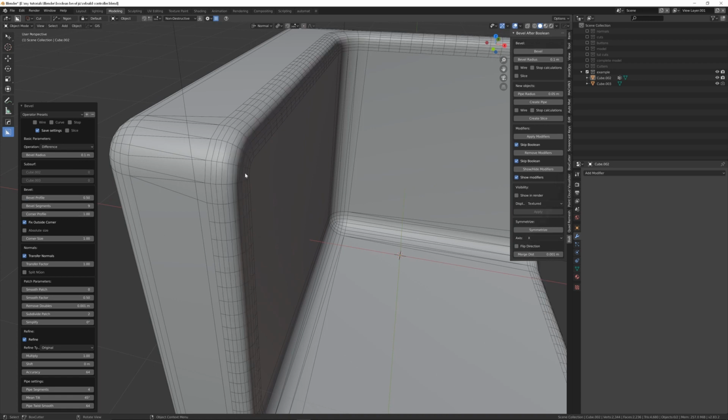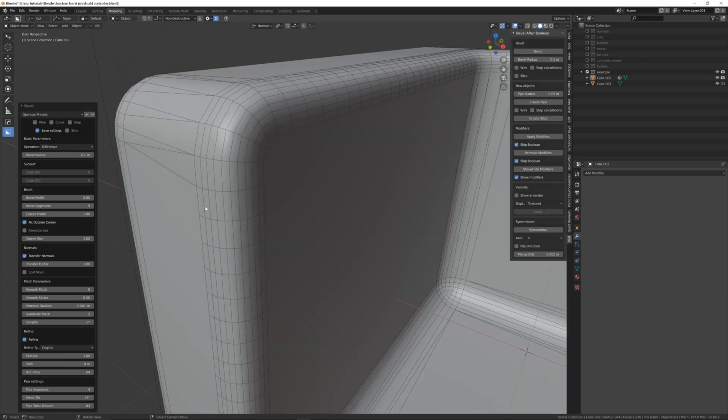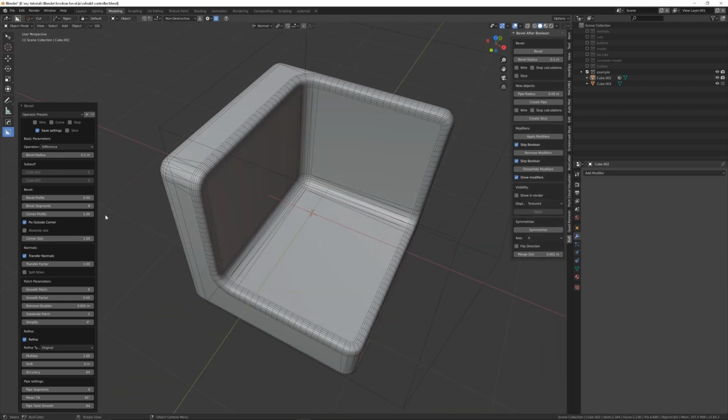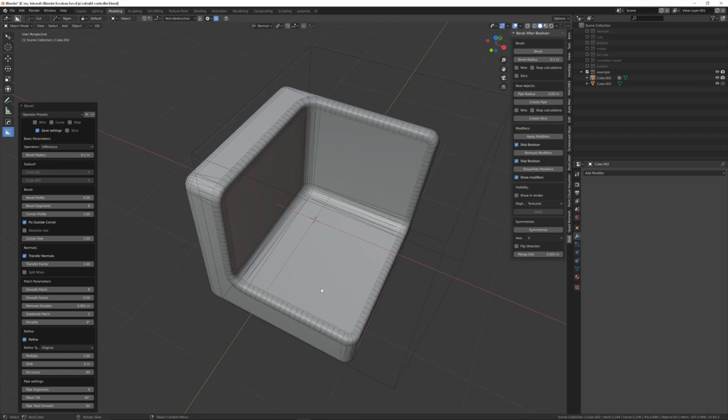So yeah, bevel segments is the number of segments in this direction, and then you've got the corner profile, fixed outside corner, corner size, and absolute size options. These are basically just to try and fix any problems you get if you've got a sharp angle on one of the objects that you've used to cut into the object. It will try and fix that sharp corner to get rid of any geometry problems.